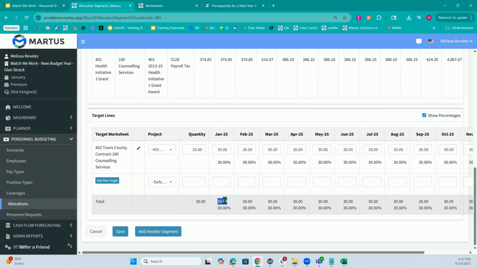Yeah, so we have another part of Martus called planner allocations where you do need it to match to 100%, but here you do not. So that's why we have those home dimensions. This is just to allocate out to anywhere else that that person needs to be allocated to. So we're going to go ahead and hit save on this.